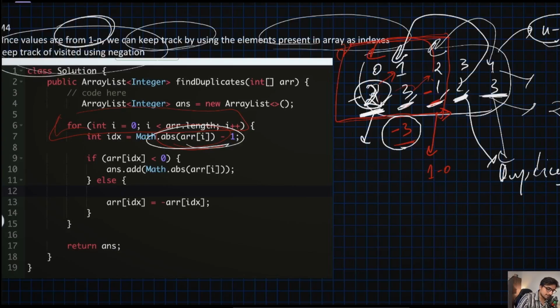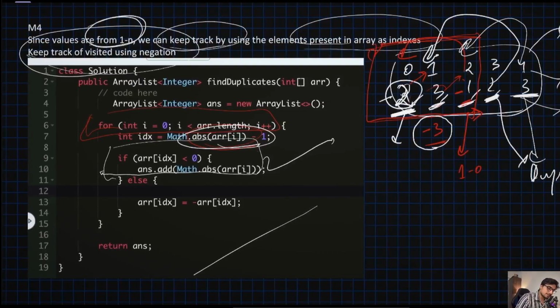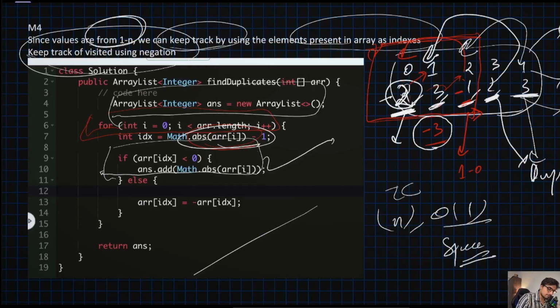So 2 and 3 in that case, if the array of index is less than 0, we add it to our answer, and that is it for this one. And having said that, what would be the time and space? Since we are traversing just once through the given array, it is O of n time complexity and O of 1 space complexity, right? Because we are not using any additional data structure, except a few variables and this array list. But we have been forced to use this because the return type was array list of integer, right? That is it for this one.